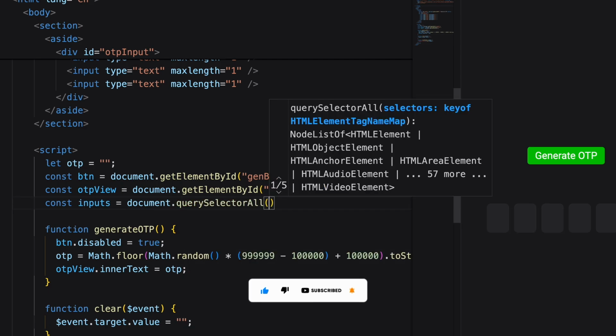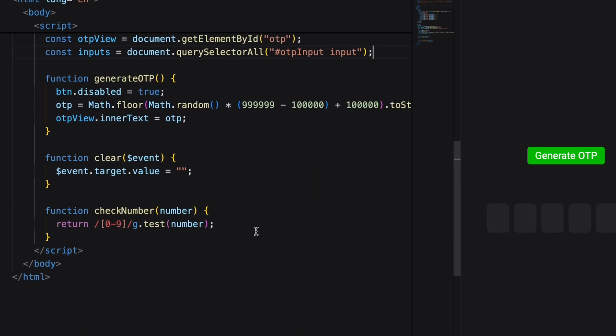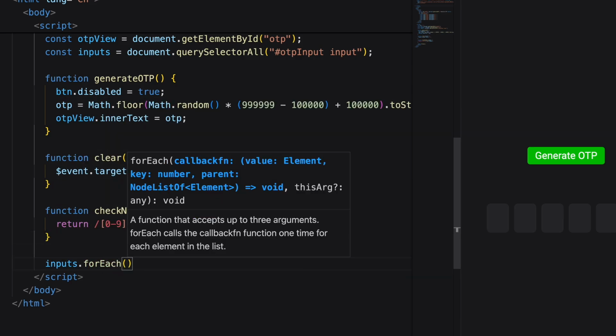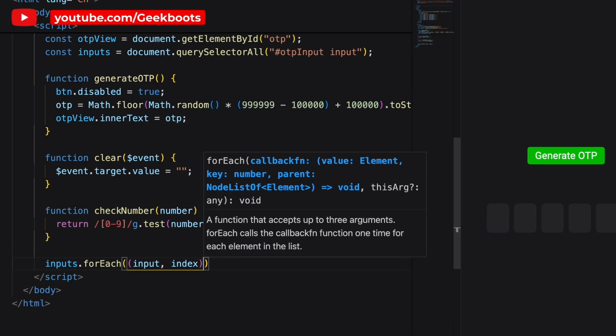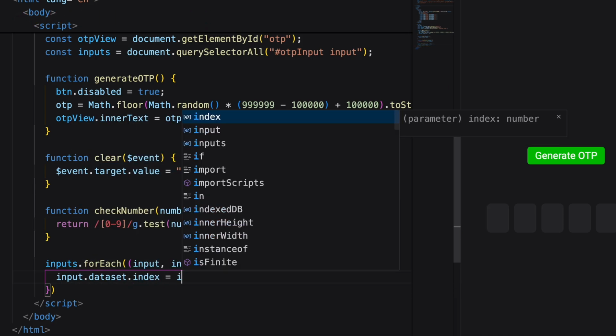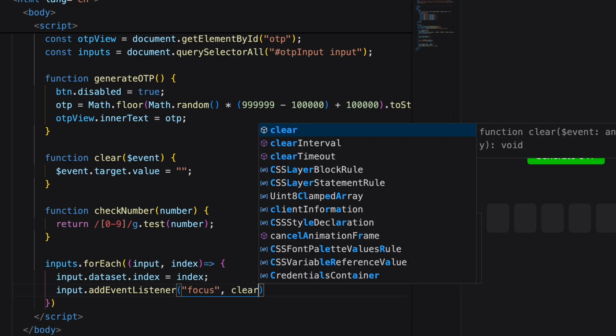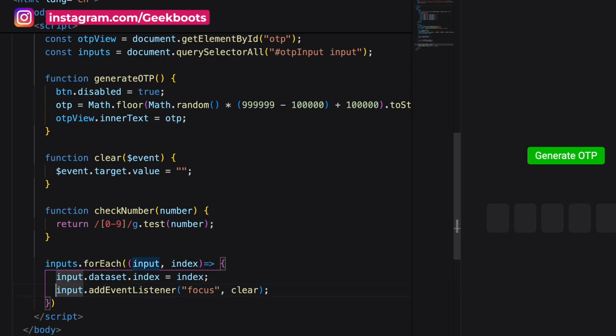Next, create an object of all input fields using querySelectorAll. Using a forEach loop, iterate every input item. Set the index. Using addEventListener, on focus input fields will be cleared. Similarly with the keydown event.